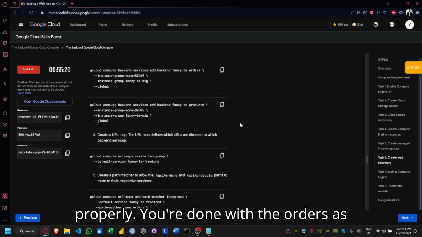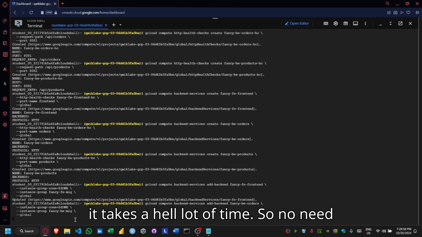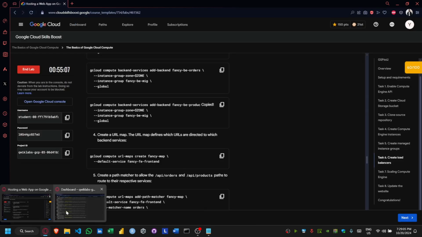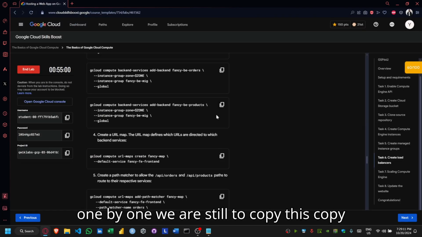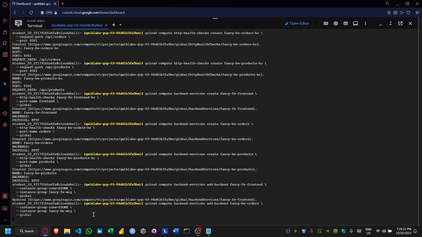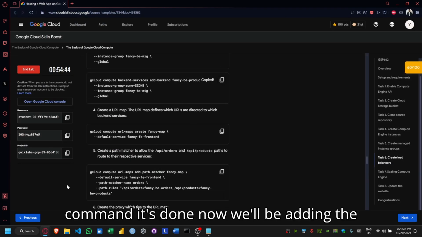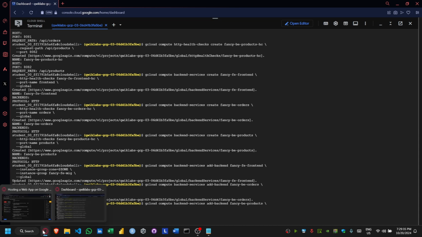Now you're done with the orders as well. Now we'll be copying the products part. This is pretty quick, but sometimes it takes a lot of time, so no need to worry about it. Just be patient and keep doing the instructed steps one by one. We are still to copy and paste this command. Once this gets created, we'll be pasting the products page command. It's done. Now we'll be adding the backend service for the products page with respect to the load balancer.